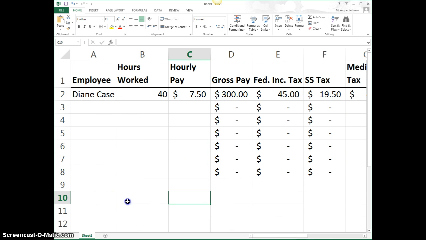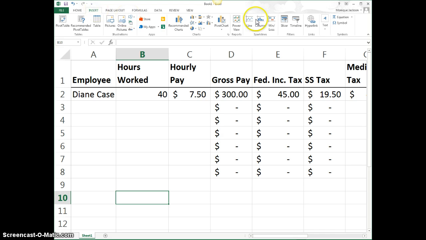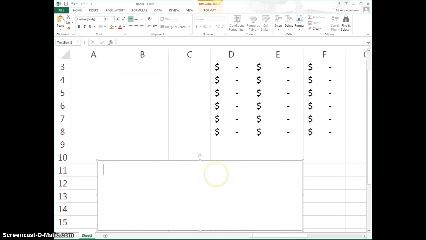But you're not through. You have to answer a reflection. How do you answer that? Where do you type it? What do you do? Glad you asked again. Insert. Text. You want a text box. Just draw your text box and you can type the answer to your reflection here.